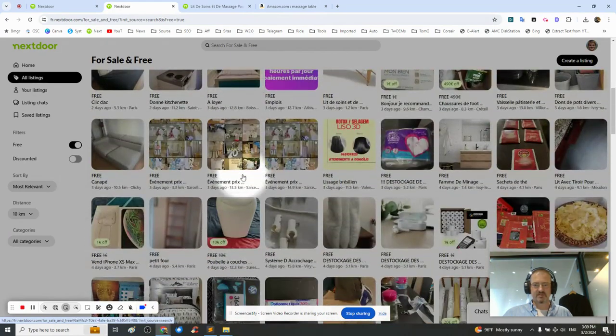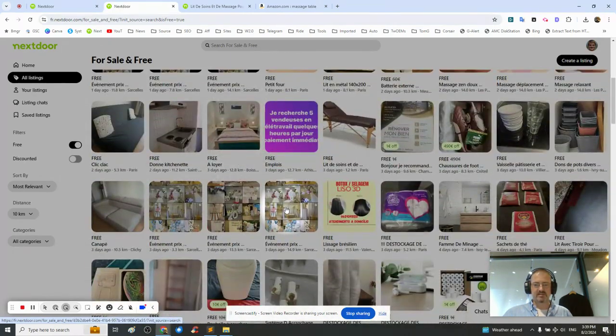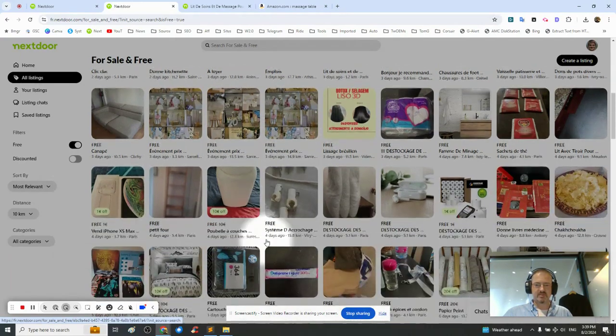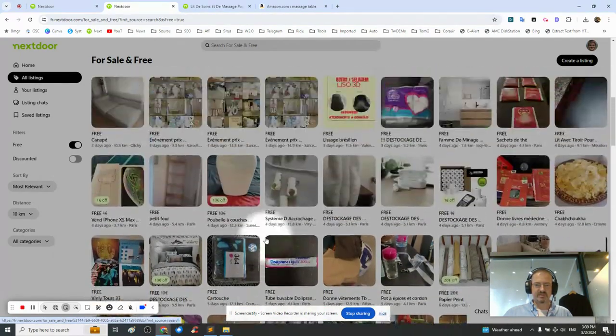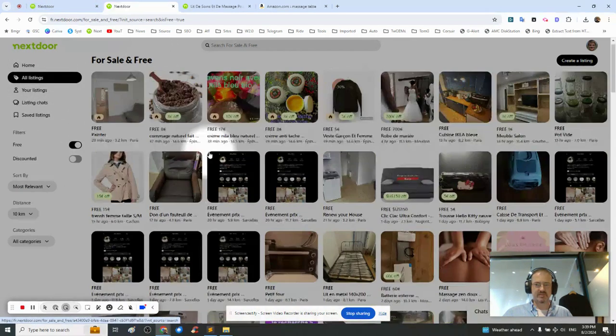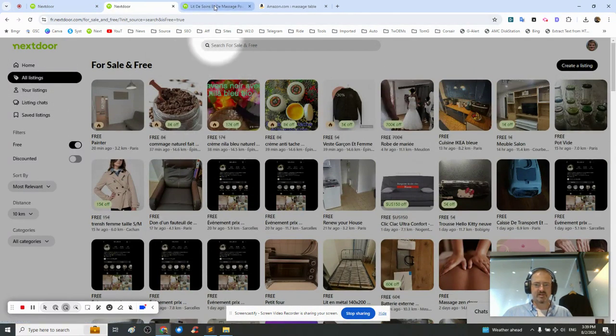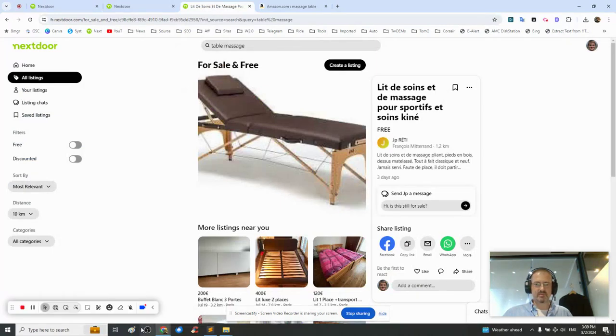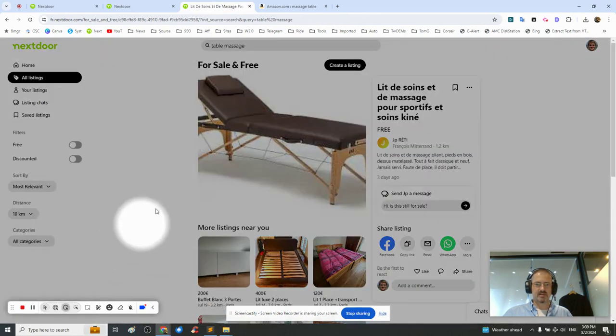But anyway, you see the same company has many different listings, and when you arrive here, they are occupying a large amount of property on Nextdoor. And here again it's the same company with a different picture, but they are quite heavily present on this section. So you can here activate the filter for free or not, or discounted also. So the first one was the map, this one is the listing.